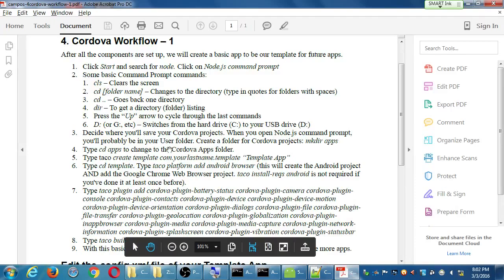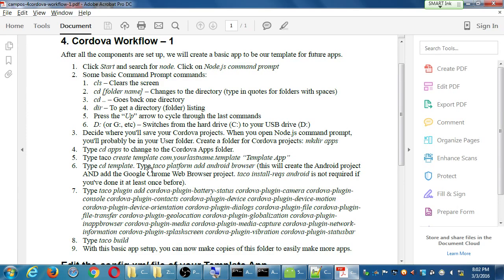So we've got here, decide where you will save your Cordova projects. When you open the Node command prompt, you'll probably be in your user folder. Create a folder called apps with mkdir, make directory. Oh, I didn't mention that up here, but mkdir means make directory. So I have my flash drive plugged in. I want to start to work for real now.